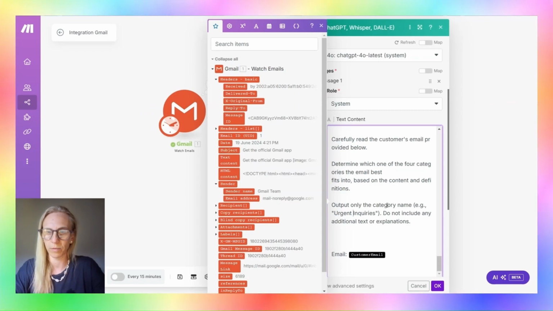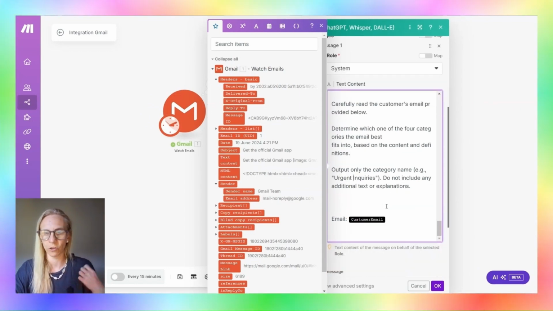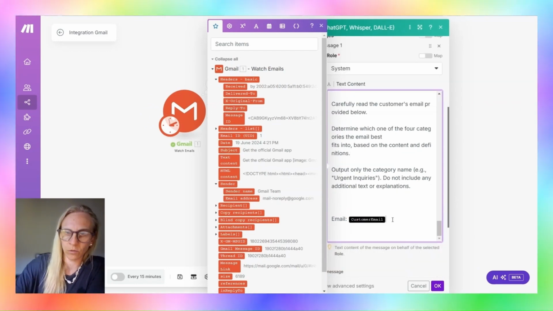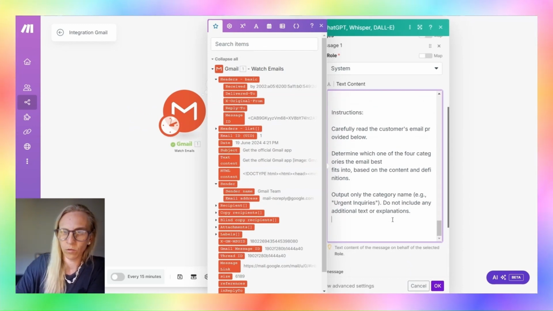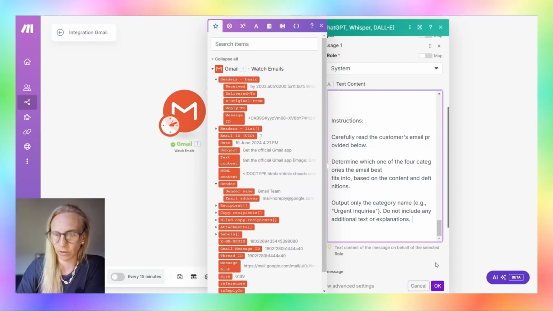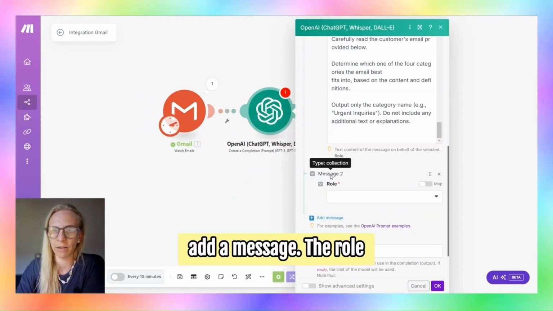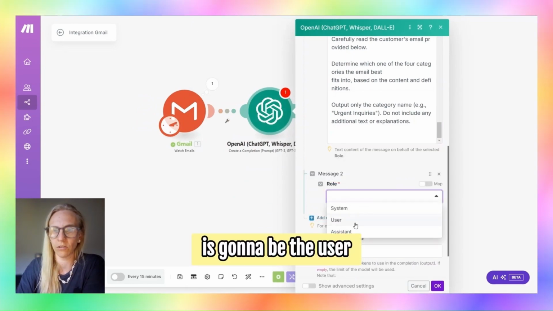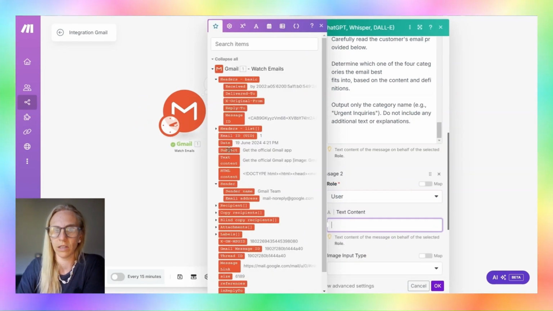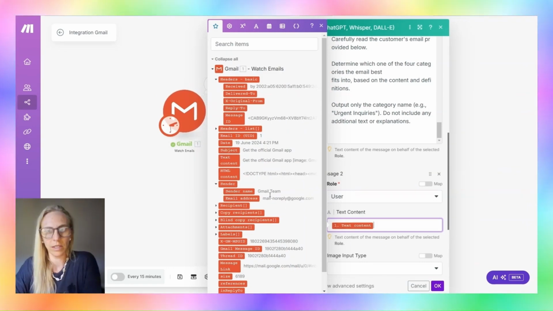So this prompt will be in there and you can tweak it for your own use case. In this case, I'll actually delete this. We will put the customer's email somewhere. And for that, we're going to add a message. The role in this case is going to be the user. The user is just providing the text context here.